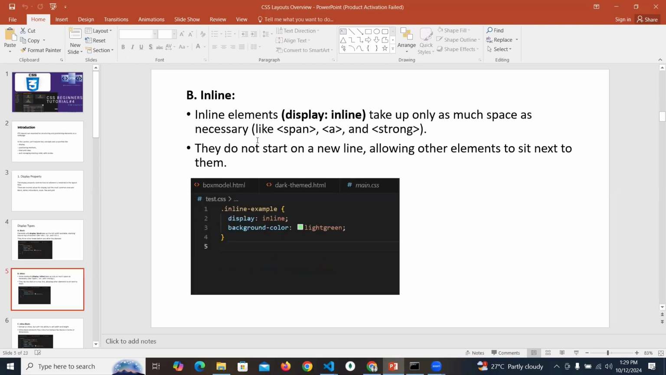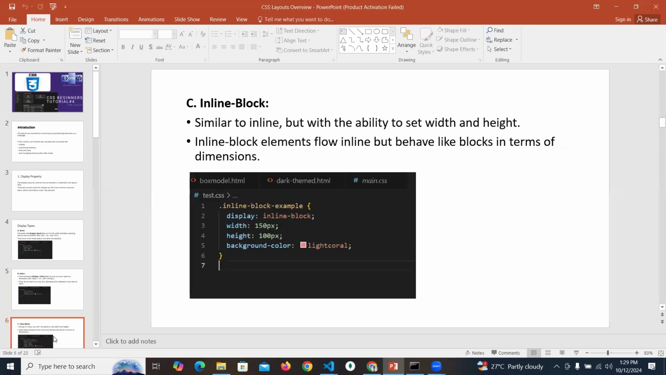So we also have inline display, right? Display inline takes up as much space as necessary, like I've explained. Examples of inline elements are span, anchor, strong, and all that, right? They do not start on a new line, allowing other elements to sit next to them. And this is how you use display inline, right? You just need to know what it does. There's nothing special about that.